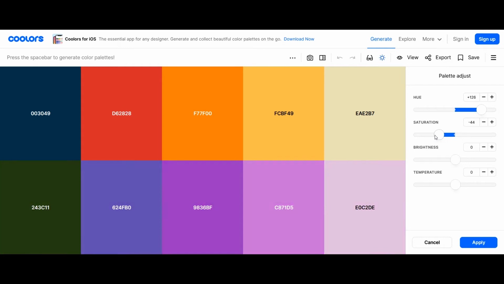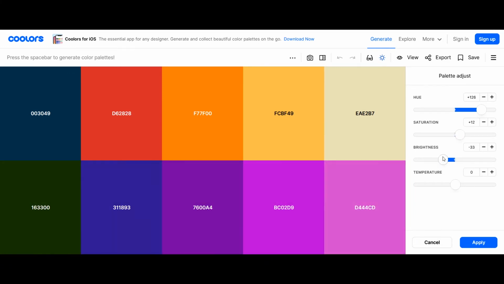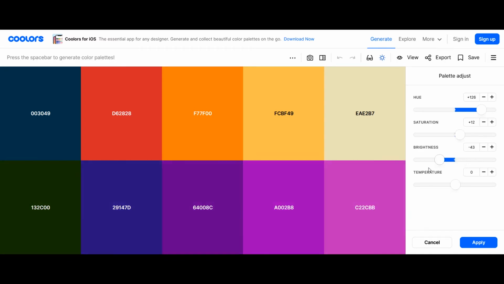And also I can adjust the saturation to make it a little bit darker or brighter, and I can also use the brightness. You might have to be slightly familiar with color theory to use these kinds of tools, but if you are not, you can still just make a guess and use these tools.